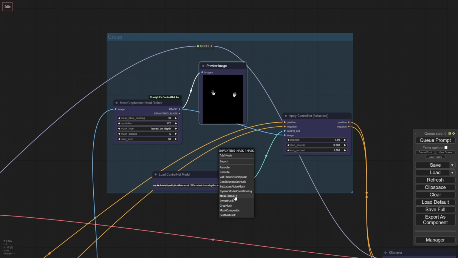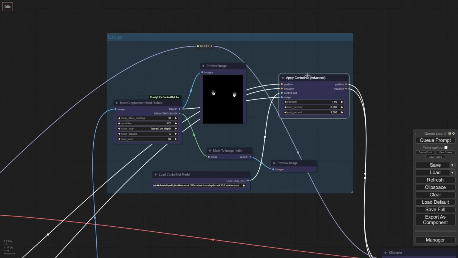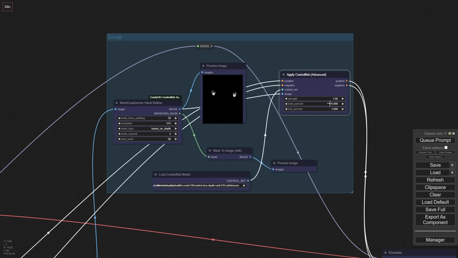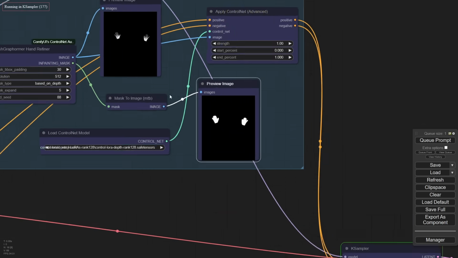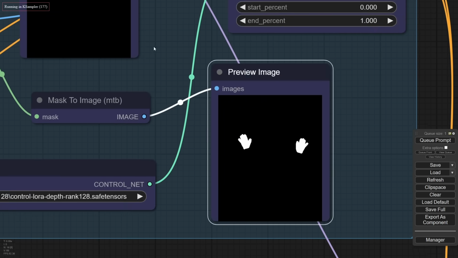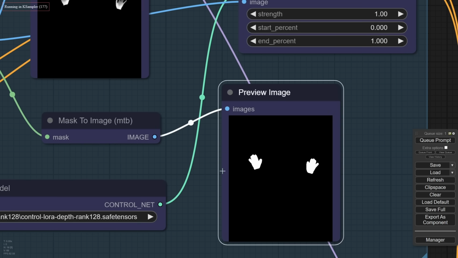I have this really nice image to mask node here from the MTB set. I use that and preview this as well, so you can see what the mask looks like. And then for our control net, we're using just a full strength control net with no specific start or end. And we're going to use a depth map here. Okay, so if we hit Queue Prompt on this, we can see what this looks like. This is what the mask looks like versus the actual depth map. So you see, this has a lot more detail, and this is just a mask of what we're going to be replacing.